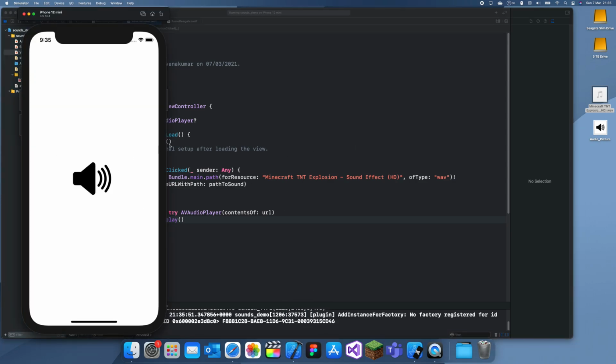Okay, so I can hear it. I don't know if the recording can hear it, but I can hear this playing. So yeah, that was how you use sounds in Swift. Try this on your own and you'll see that the sound plays when you hit the button.